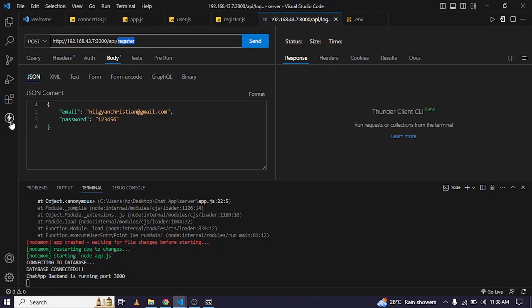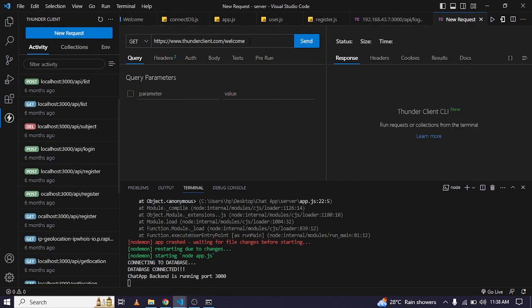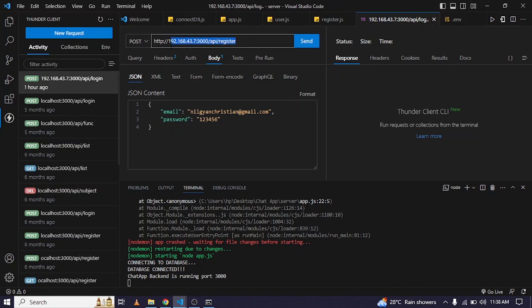Okay, so let me show you how the Tender looks. You can create a new request. You can pass in the URL or where you want to route to. So this is how I did mine. For the URL, you pass in your base URL, /API/register. So you are just going to pass in our email, our name. Let me say Christian.